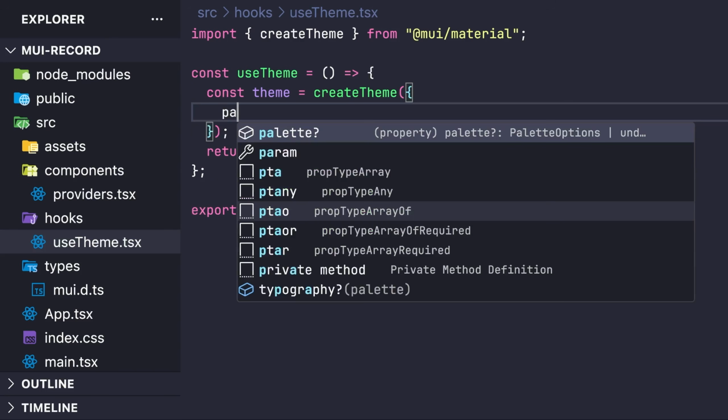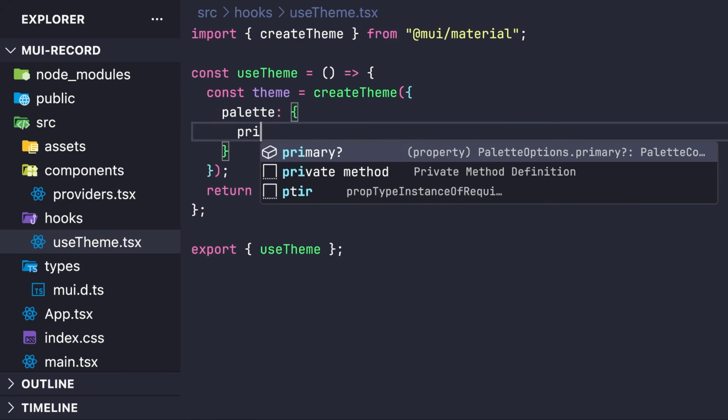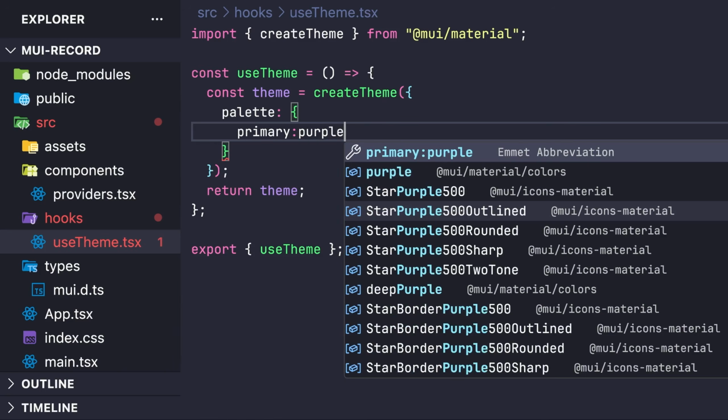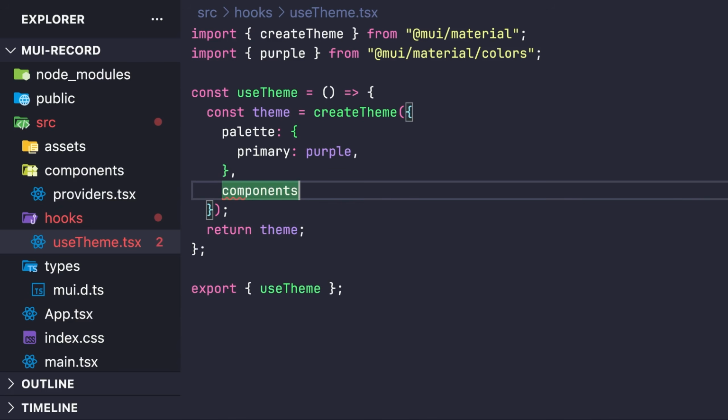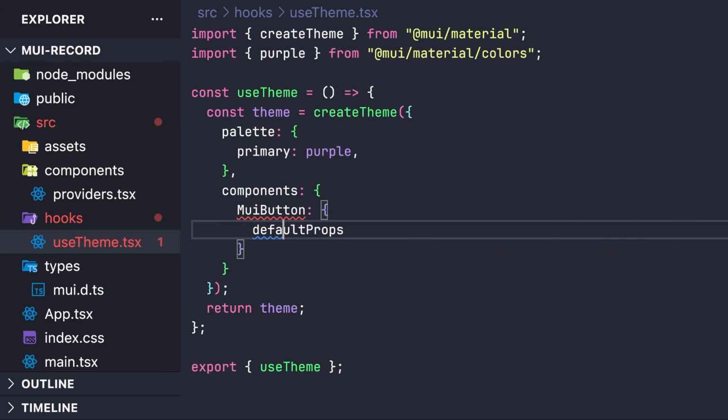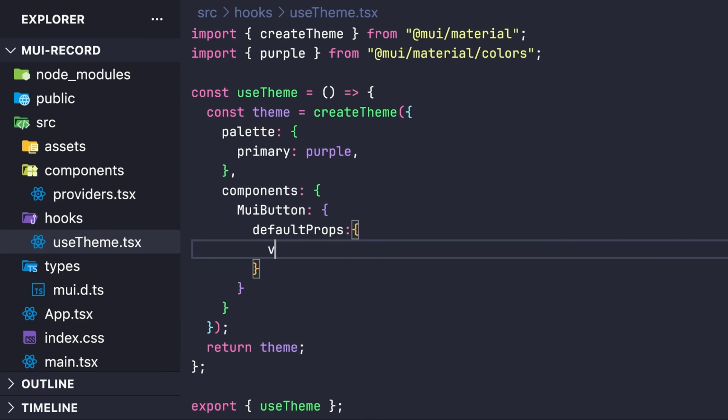For example, I can open the palette object and change the primary color to something like, I don't know, purple. And then I can customize the default properties of my button. I'm going to change the default properties of it, so the default variant of it will be contained, for example.